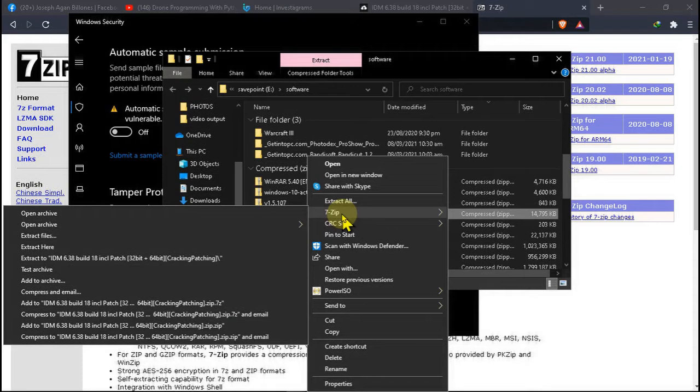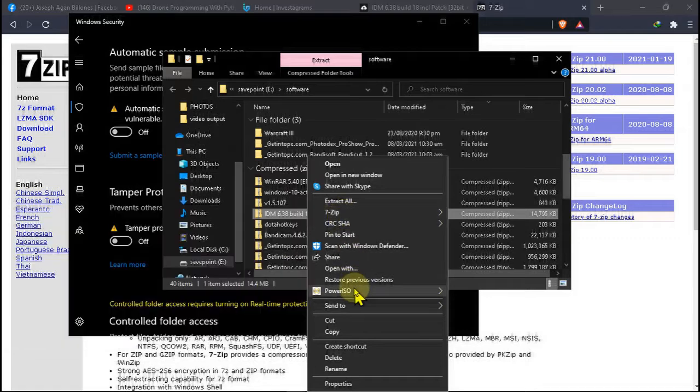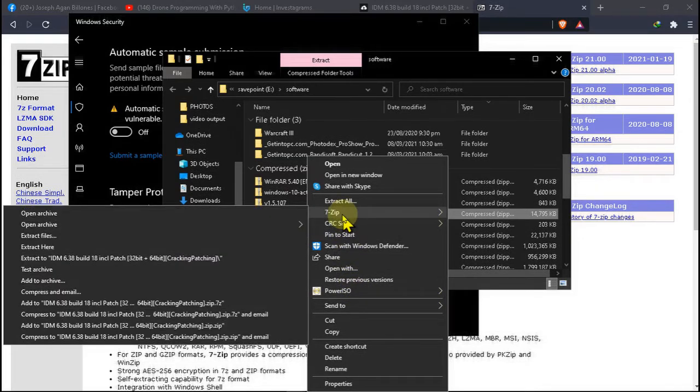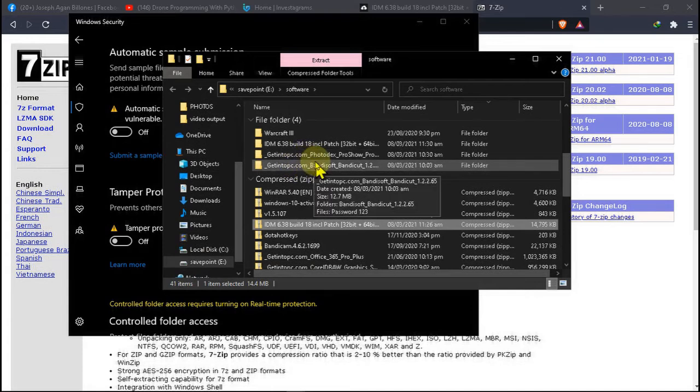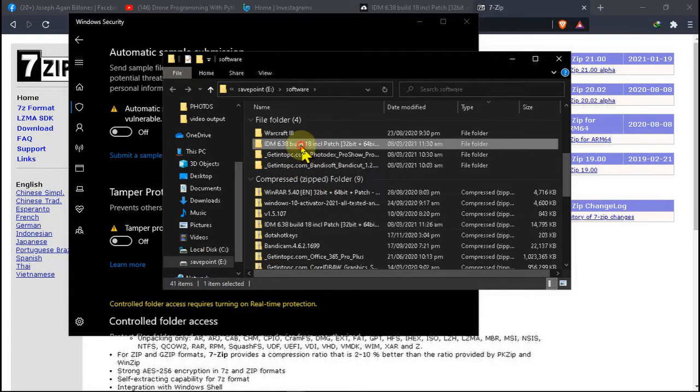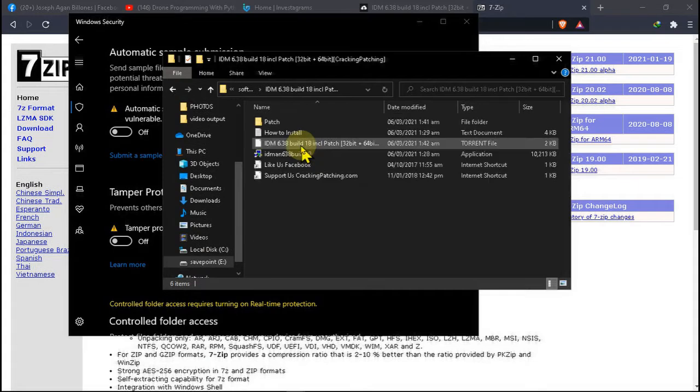So you can use 7zip. Also you can use WinRAR application, or also you can use Power ISO application. So now I'm going to use 7zip for this one. So extract to IDM, and it will automatically extract. Here it is guys. So here it is now. So after that one, I will click this one.